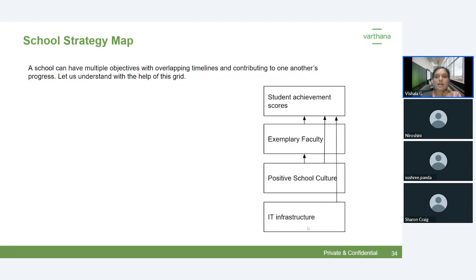Then having IT infrastructure. Everything is in digital. Now you want to have an excellent IT infrastructure in your school because you want your school to be number one. You have all of these strategies, but all of these strategies also need some goals, right? You can't just do one thing and say student achievement is there, or your students have the highest achievement scores.